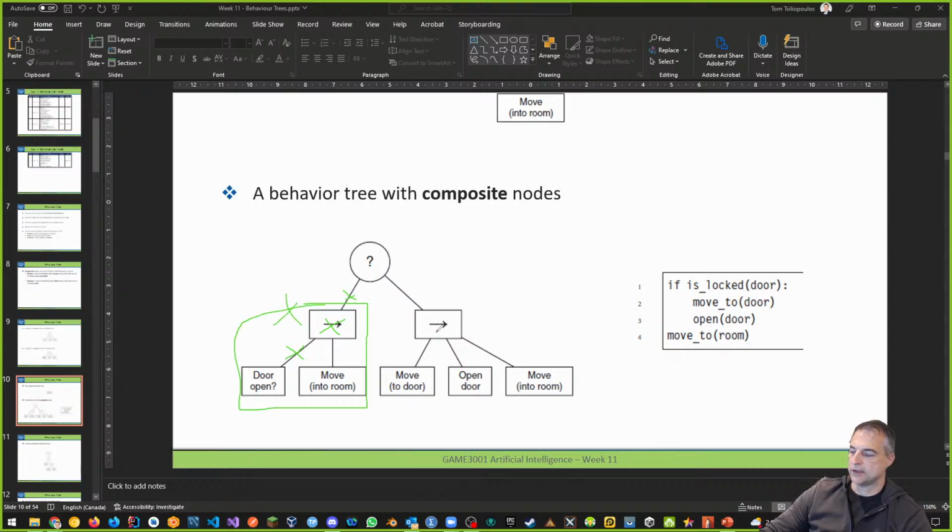So now I try this sequence. I move to the door, check mark. I can move to the door. I open the door, as an example. All right, check mark. And then I move into the room, check mark. Because these three all returned true, this whole sequence returns true, which means this subtree returns true. Therefore, this returns success.